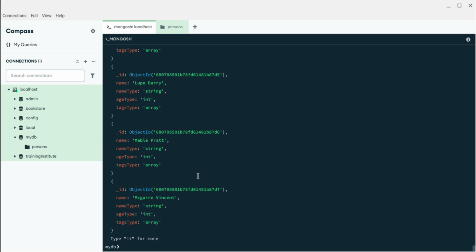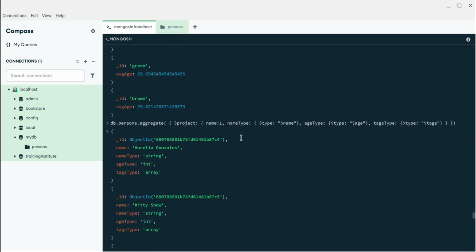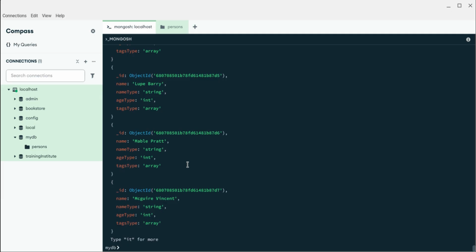After hitting the enter button, what did we get? We have ID, which is included by default if we don't explicitly mention it in the project stage. Then there is name, which we asked for, and the name type. The data type of name is string, the data type of age is int, and the data type of tags is array. We also have an object data type in our documents, so let's find out the type of that.